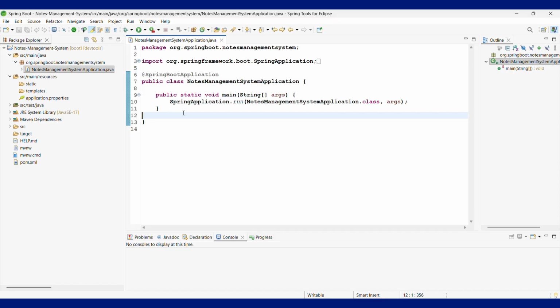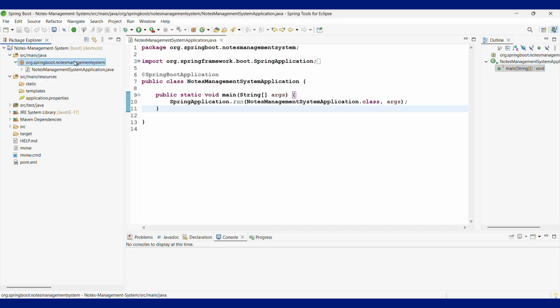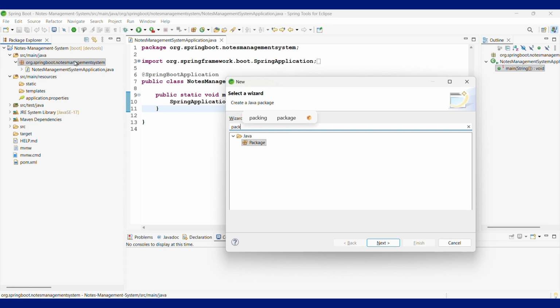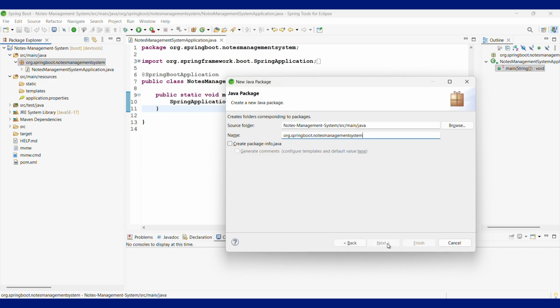Because the front end is called the client side. Okay, so the client communicates with the backend side. For that reason, we need a controller to communicate from the client to the controller. So let's come here, click to the package, press Control N, search package, and then click next.